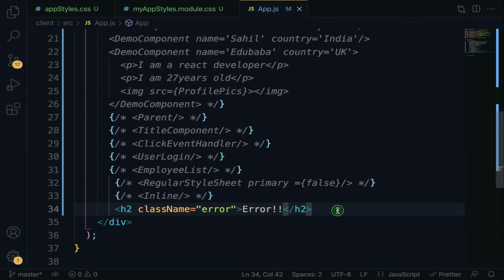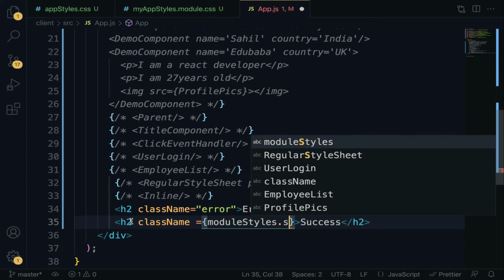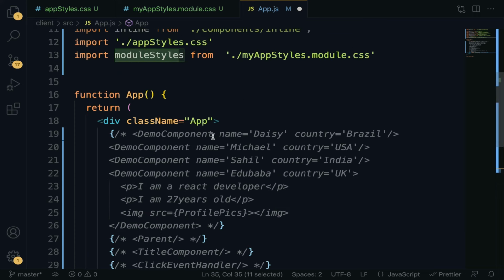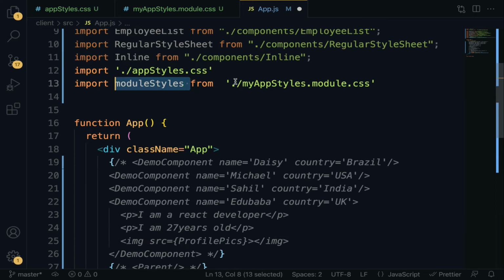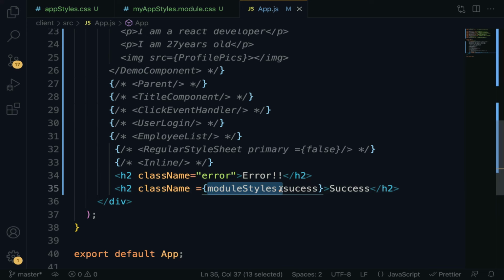So let's quickly implement this for the CSS module. I'm going to have an h2 tag. We are going to have the success and then specify the class name. So the class name is going to be moduleStyles dot success. So this moduleStyles over here is the name that we used in referencing the module styles CSS. So now we are going to say moduleStyles dot the success class itself that was defined over here. It's as simple as that.